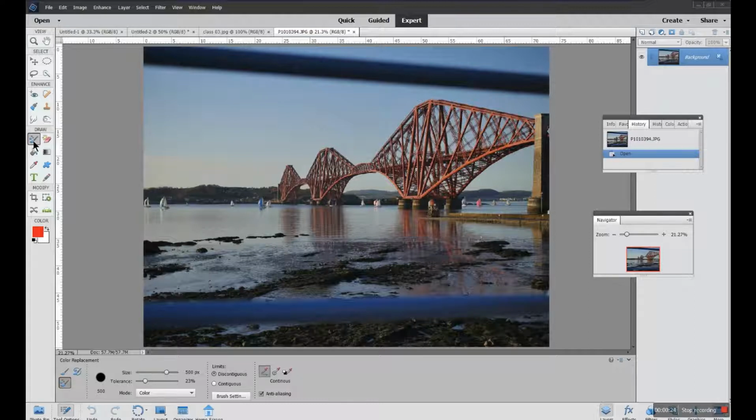And if you put your mouse over, I'm just clicking once with the left mouse key, it says color replacement tool, and if it's active you'll notice below your picture will be the brush options, and I'm using the color replacement tool brush here.